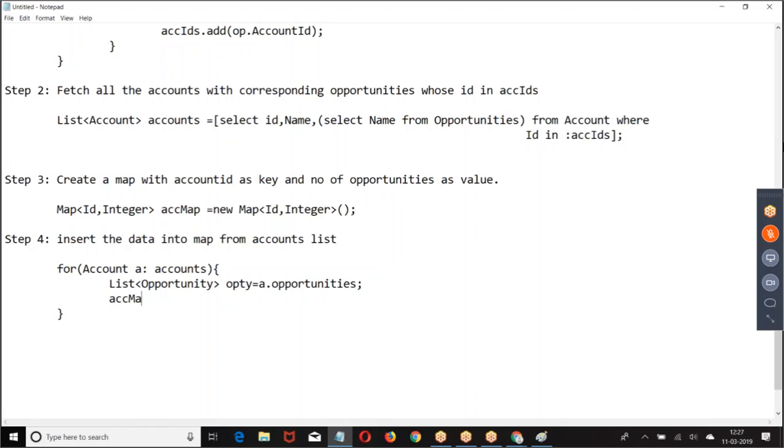How did you put it? ACC map dot put, a dot id, opti dot. I hope you got it. Take one by one account. Now what is that accounts here? This is accounts. A is an account. A dot opportunities are the list of opportunities associated with it. Then find out the size of the list.